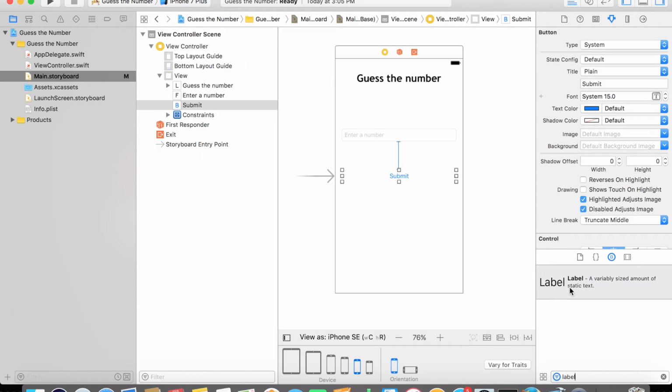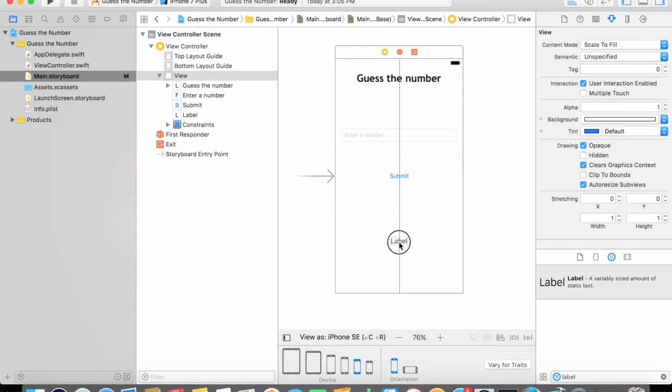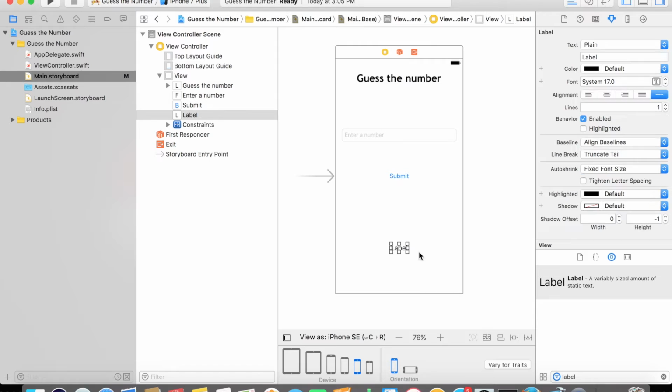So let me just drag in a label right here, maybe. Label, maybe right here. Okay, not here, maybe right here. Okay, now let me just resize this label, and maybe write this. Great.